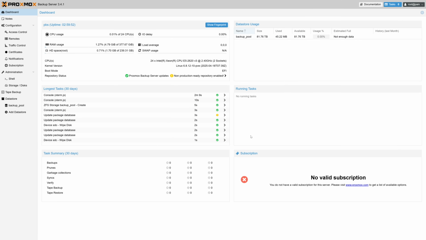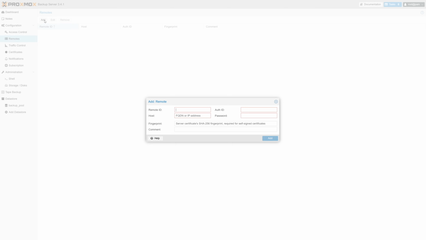Now, back over to my PBS server, we'll head over to Remotes on the left, and click the Add button at the top. First stop here is to give our remote a name, so in the Remote ID section, we'll type in Proxinator. Next step is the host field where we'll toss in the hostname of my PVE server. Auth ID is next. I'm logging into my PVE host as root using the local PAM service on the box, so my login syntax is root@pam, and then the password for the root account.